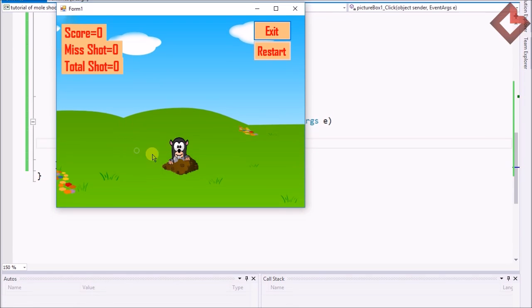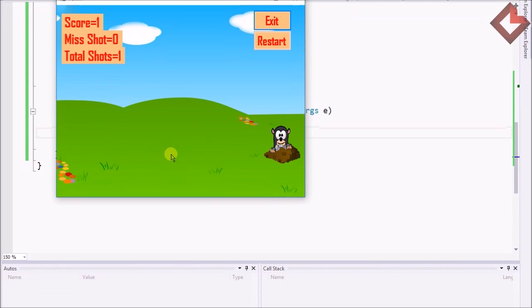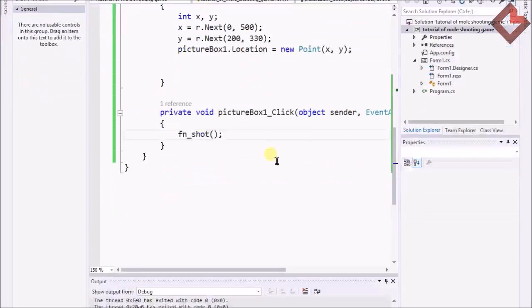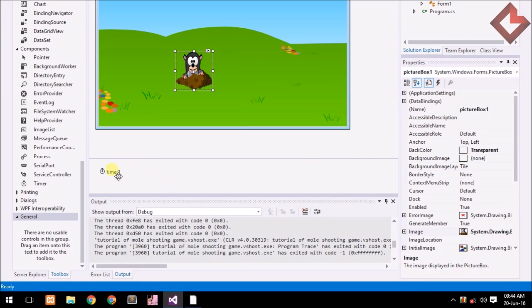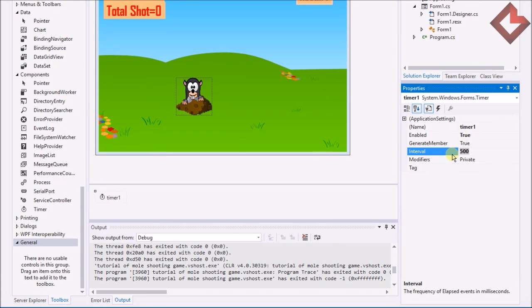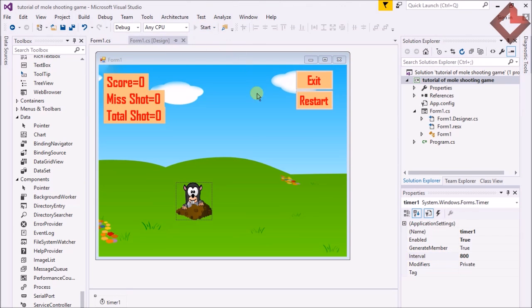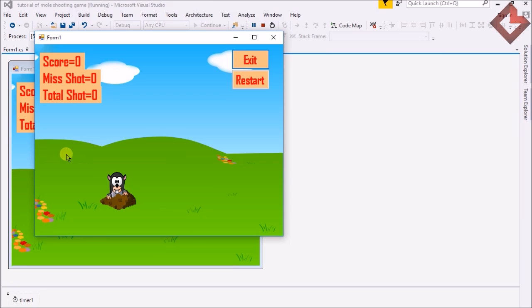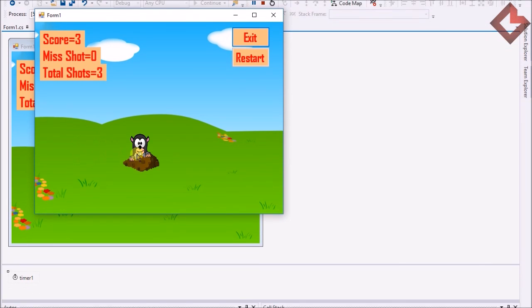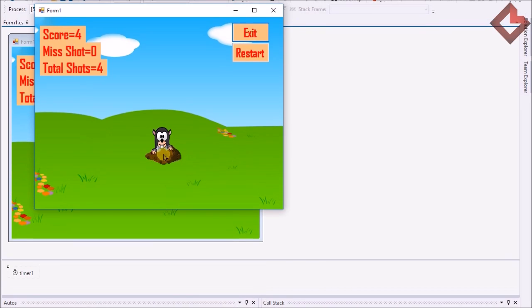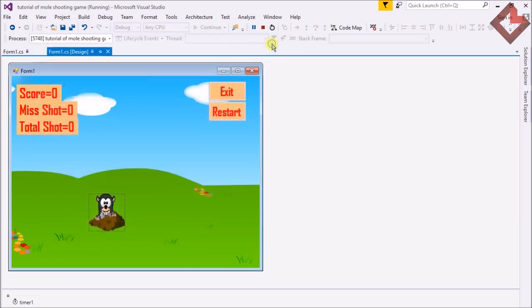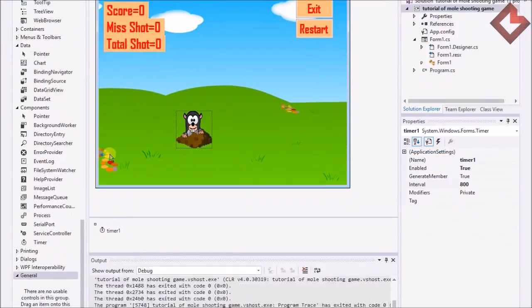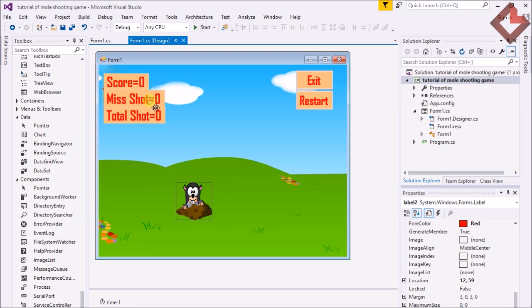Now whenever I click on the mall, let me decrease the speed of the mall so I can make the game easier. After completing the game I can set the speed of that. Okay, now you can see the timer speed decreased. Here you can see I am getting my required outputs.